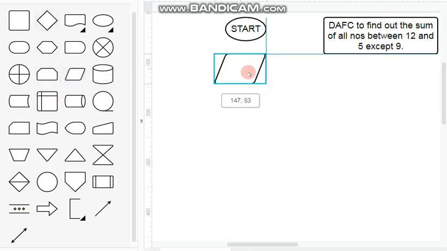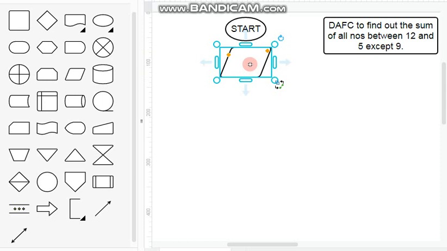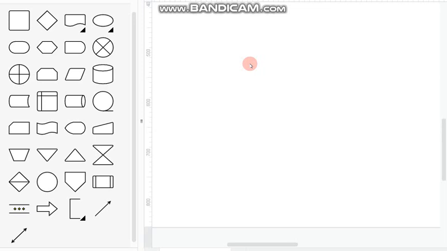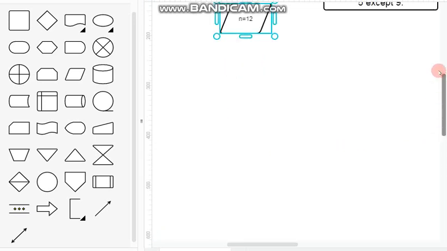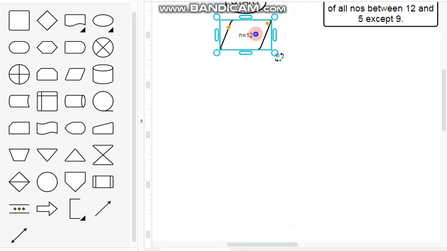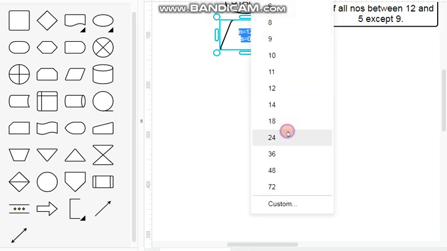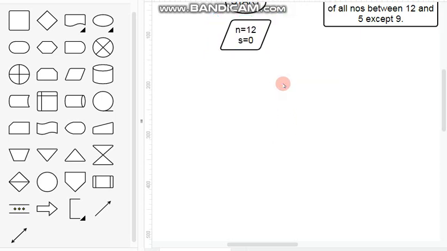Now let's take the input box, the parallelogram box, where we can write n equal to 12, as the question is given that it starts with 12. Thereafter we can write s equal to 0. That is, sum always has to start from 0, students. Why? Before calculating anything, there should not be any value in the sum, otherwise your answer won't be correct. After we got this, what to do?